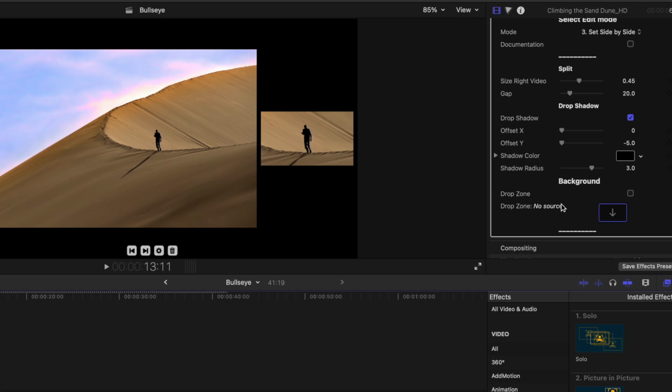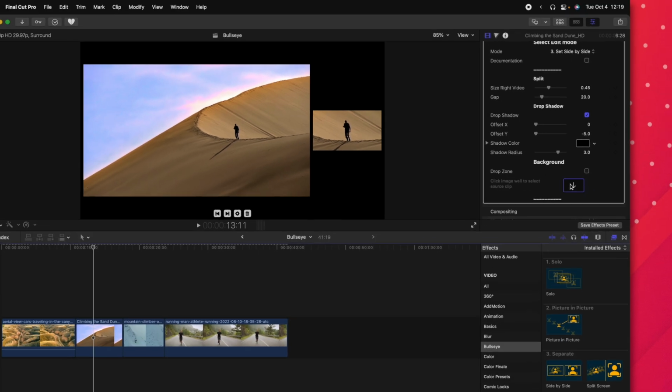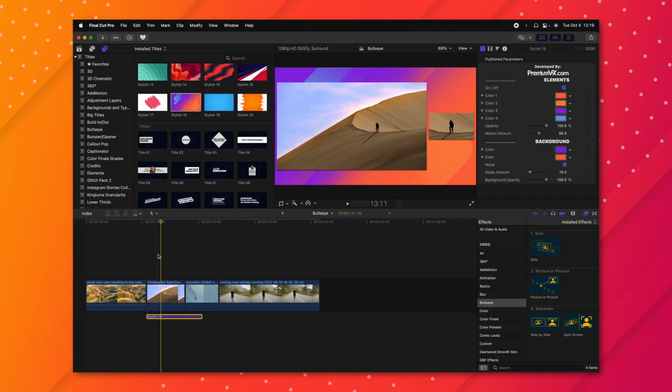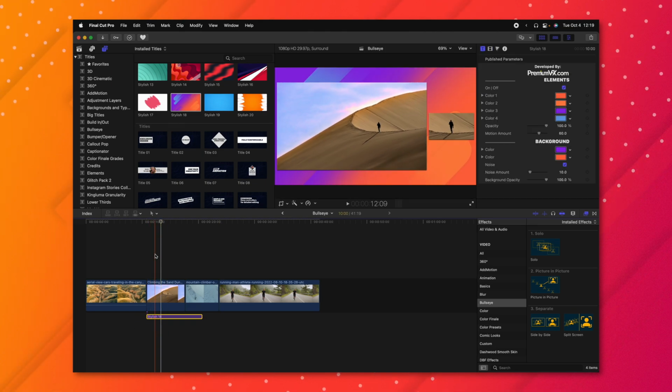Now you could do it with the drop zone here. That's a nice feature to have. Or if you're like me, you could just bring in any backdrop that you typically use in your videos and you should be good to go.